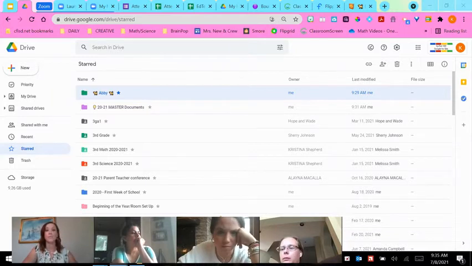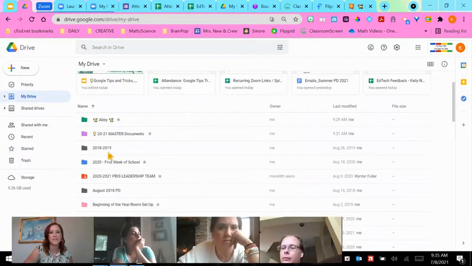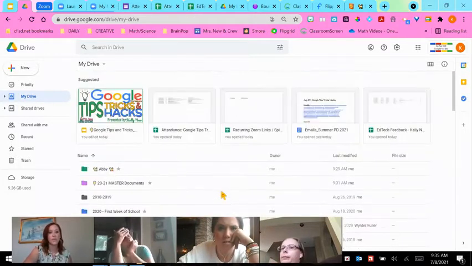It stays in both. So once you star your folder, it will stay both in your regular drive, but it'll also be in that starred. So if I go into this regular drive here, see it's starred up at the top, but this one, this 2018, 2019, I've got a folder of that. It's not important anymore, so I don't have it starred. So it's just in my regular drive. It won't show up in the starred drive, but these that do have the star, they're going to show up in both. That's a good question.